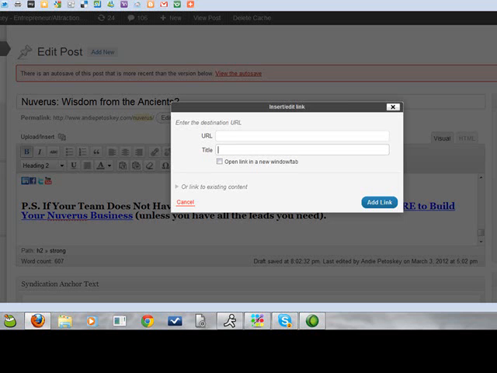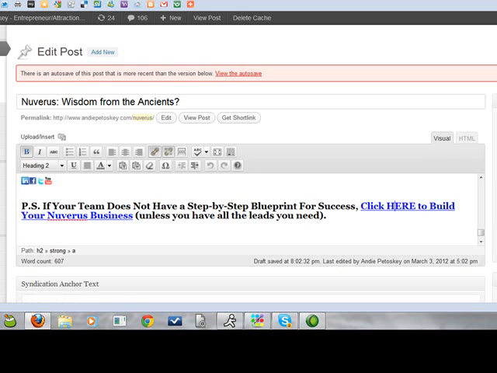The only other thing that I do is I do click on this open link in a new window. That way, you're keeping them on your blog in the one window, and then when they click on the link, it will take them to your capture page or whatever you're directing them to, the second page for your link. And then all you do is click on add link. And then all it does is create a clickable word that becomes the link to wherever you're directing them to.